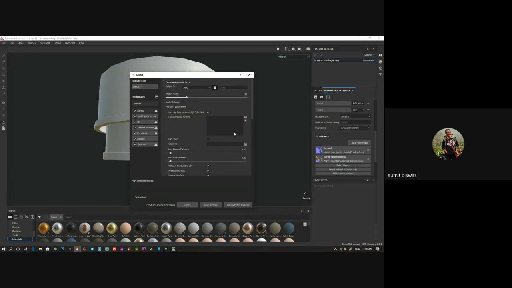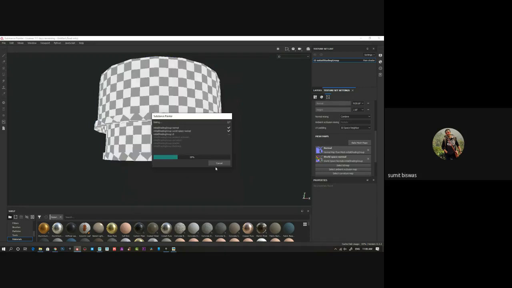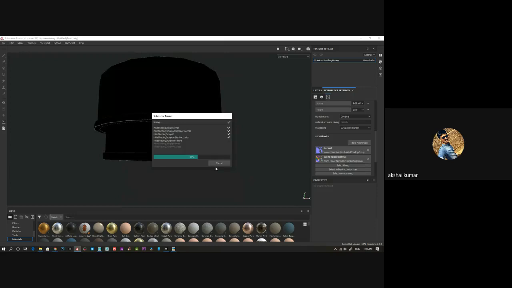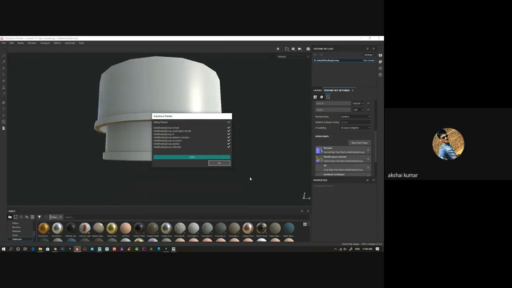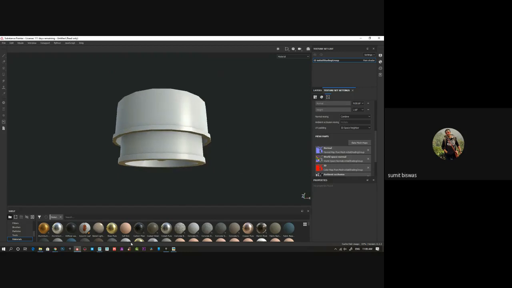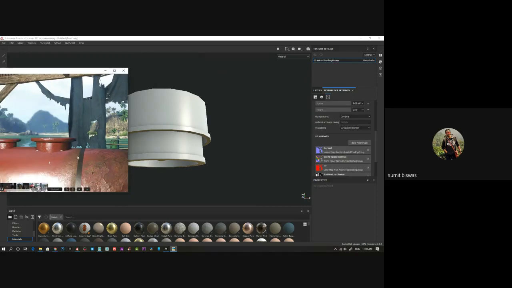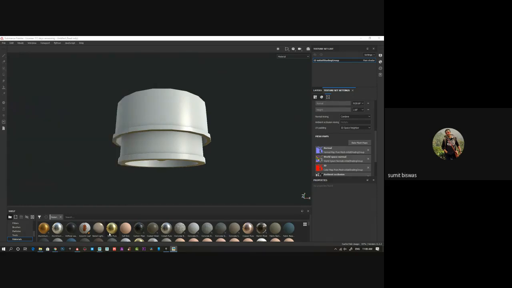In the updated version, ignore backface culling is on by default. Okay, low poly. Because I don't have a high poly for this, I use the low poly as the high poly. If I have a high poly, I import it. It's big and clean, right? Now I want the rust kind of texture, with all the tonal variation. This is something we can do very easily.